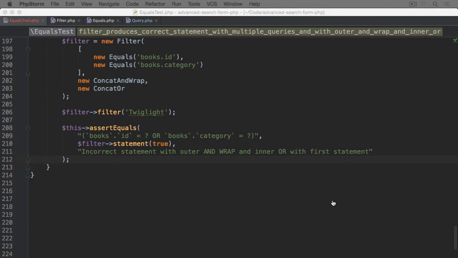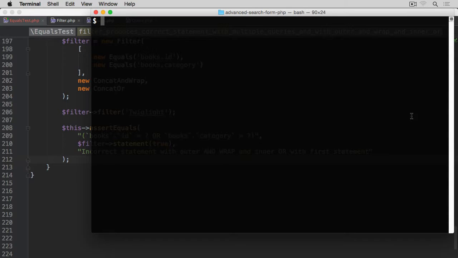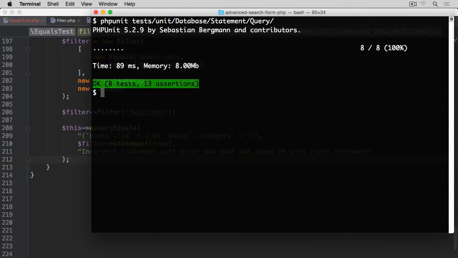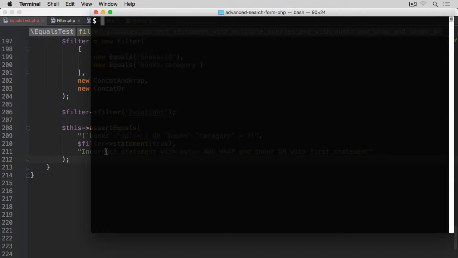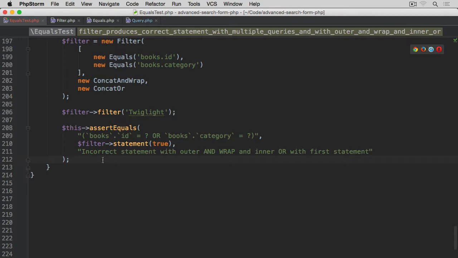Back to our terminal. Let's run a test, and there we go. 8 tests, 13 assertions, which would indicate that this test passes as well.